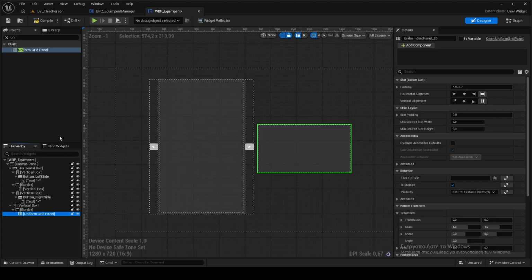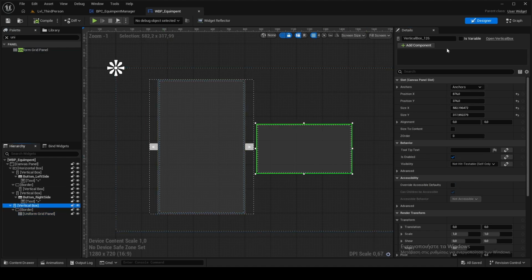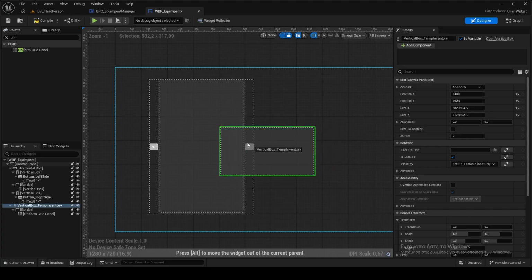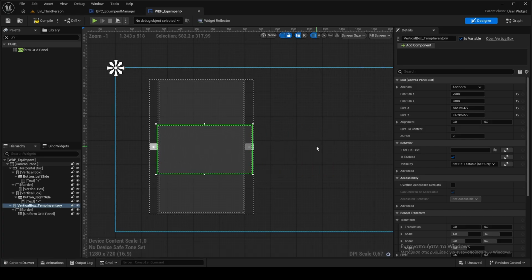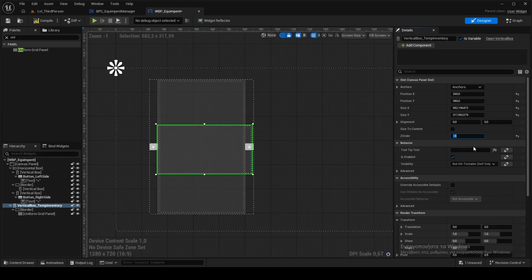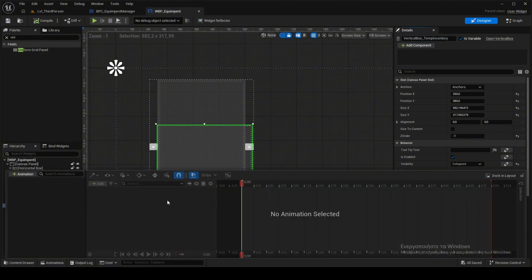So the idea is, actually let's make it a variable first of all and say vertical box temp inventory. For now I will do this here, and the z order will be -1, and the visibility will be collapsed by default. All right, and the other thing I want to make is an animation.